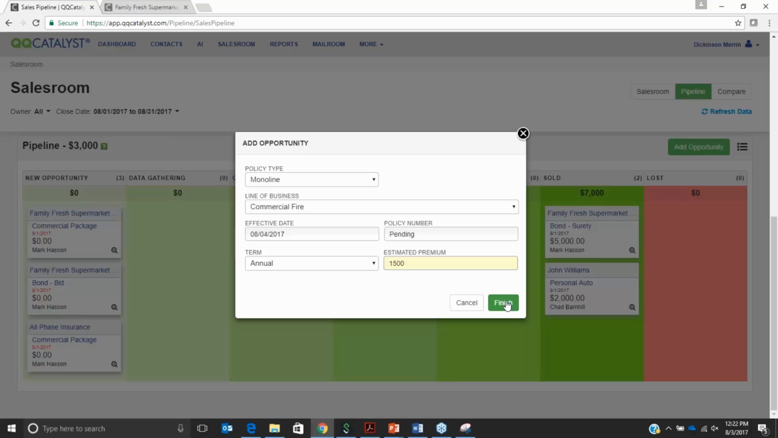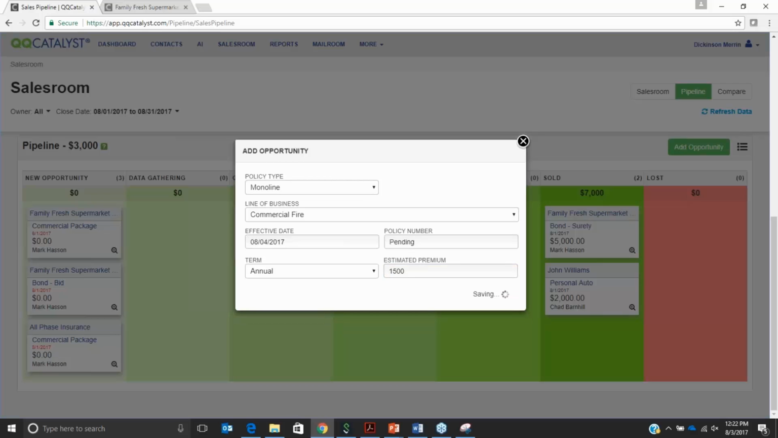Now, very important to note, once you add a quote, the system will automatically replace what you put in there as the estimate with the actual quote. So you don't have to worry about having to go and manually updating it. It'll automatically update.